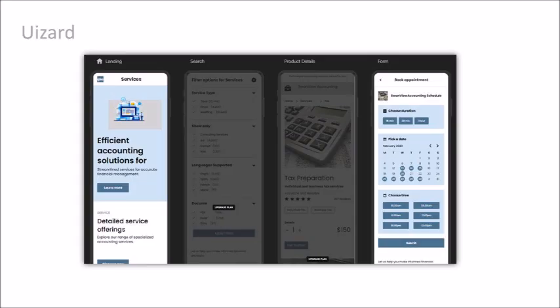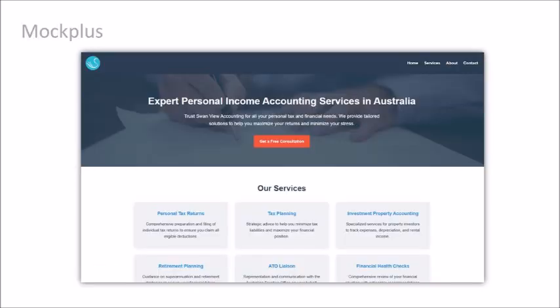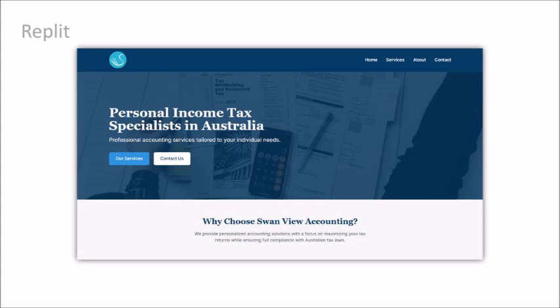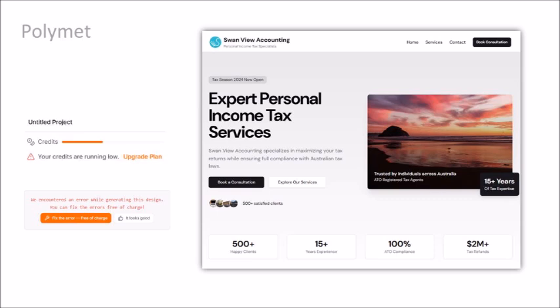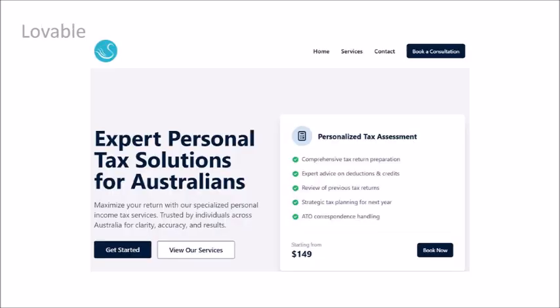So here we have UIZ. Now, of course, these were all given the same prompts. Then we have Mock Plus, Replit, Hostinger, Polymet, and Lovable.